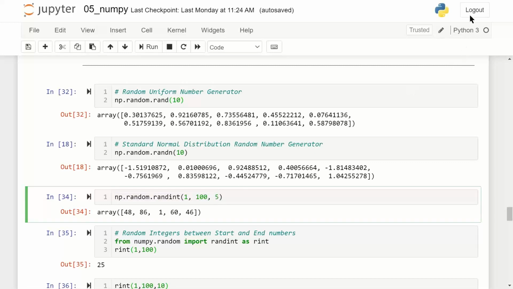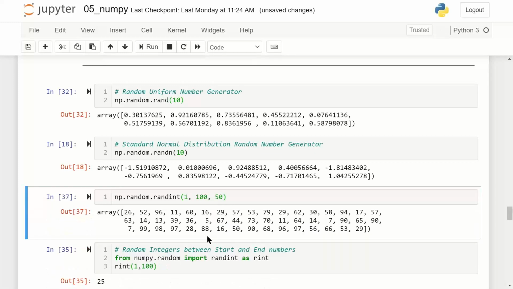Let us just take one more example of random integers, to see whether these numbers repeat or not. We'll increase the size of the number of random integers. Here I made it 50, and let me quickly see whether there is any number which is repeating. 26 is there, 60 is there. Any number which repeats? 90, 50, yeah, 90. So here you can see this 90, and here there's a 90, and here there's a 90.